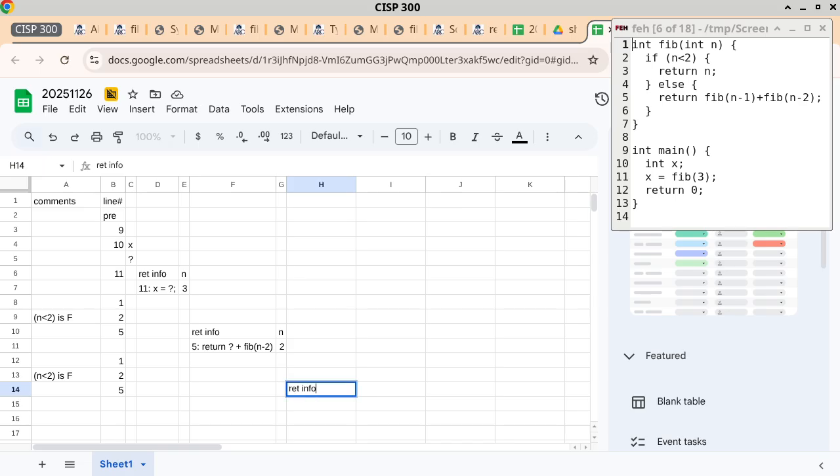We still need return info, and we put exactly the same thing inside the return info because it's the first time we get to line 5 in this invocation of the function fib. So you still have to do the same thing, return question mark plus fib of n minus 2, and then you have n as a parameter. This time n as a parameter is based on this particular n here. So 2 minus 1 is going to be a 1.